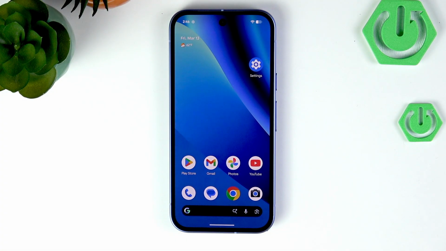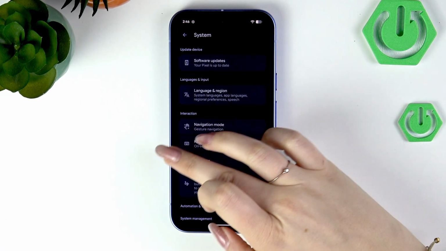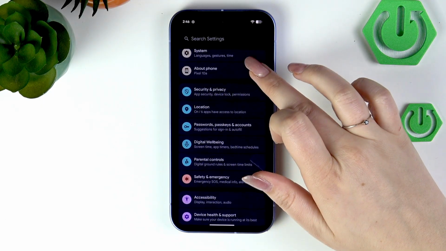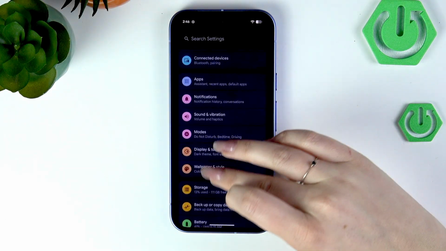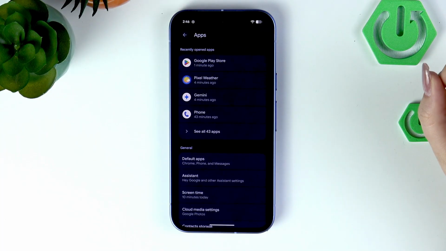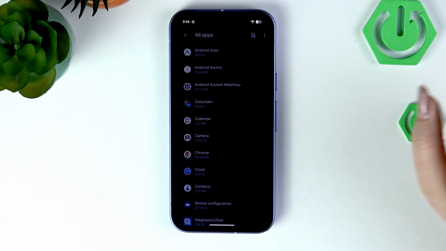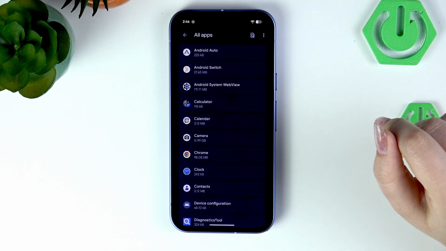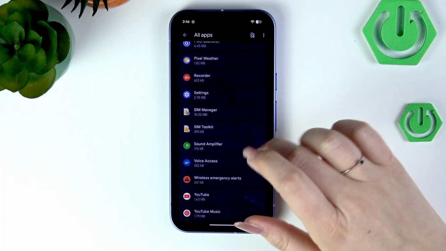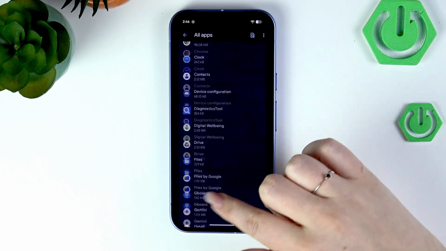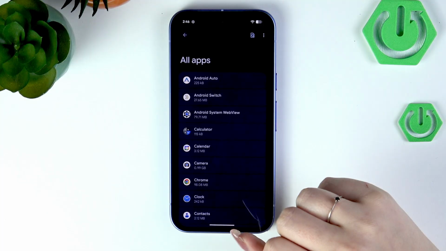So you need to perform removing cache manually. We do not have a separate option that will do it automatically for all of the apps. So let's start with opening the settings, and here we have to scroll and find the section with the apps, which are right here. Then let's tap on see all 43 apps, of course 43 in my case, and as you can see, this is the list of all available apps that we've got currently installed on our device.